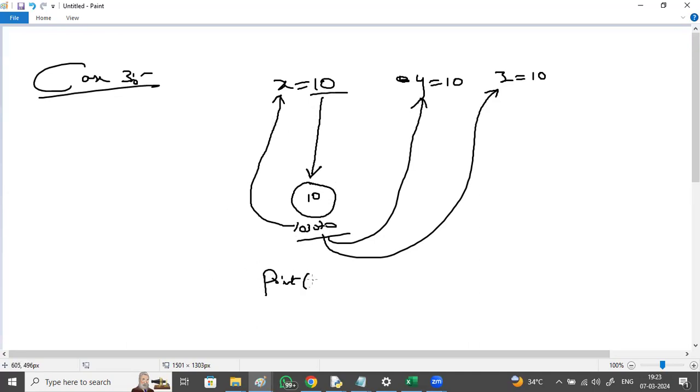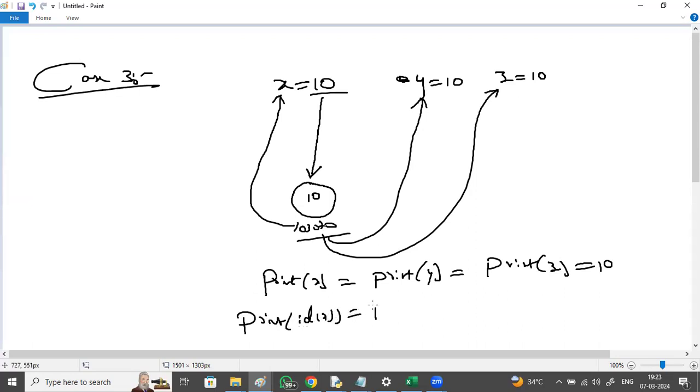Yes. Print x, print y, print z: same value, 10. You see the address also, right? Address of x, address of y, address of z: same address. Type also same. Yes. Case 4.